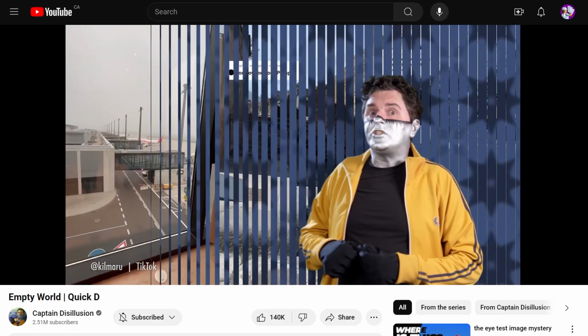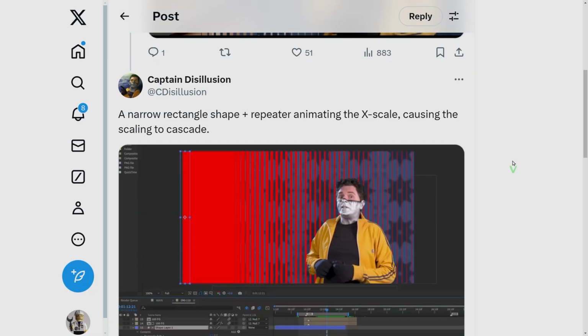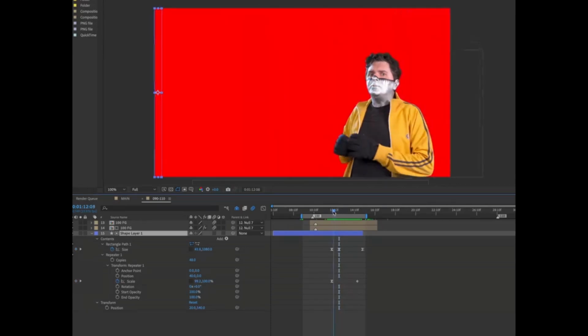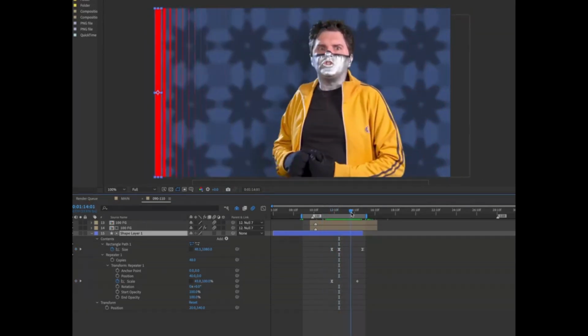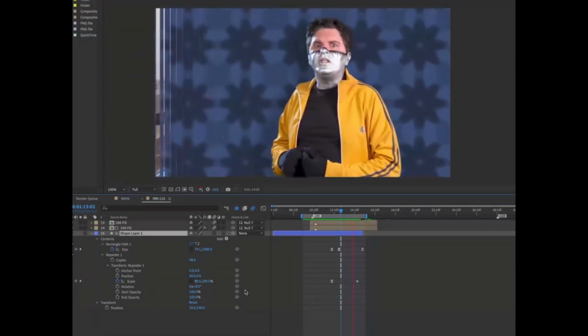Does he make them all custom, or is this a plugin? I have no idea. So I asked him, and he told me. It's a narrow rectangle shape plus repeater with animation on the scale's X parameter, which creates the cascade. That's very clever. I would not have thought of that. So he does do it custom every time in After Effects.